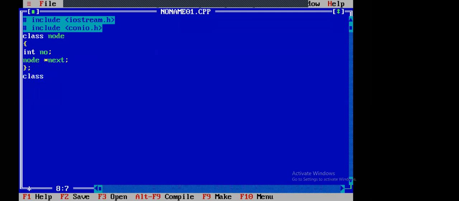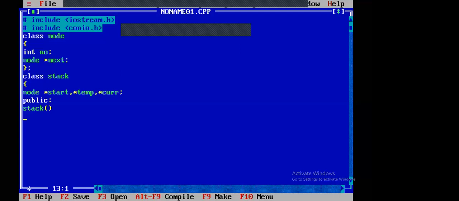Class stack, node star start, star temp, star current. Public, stack, start equal to null. So initially we make it null.